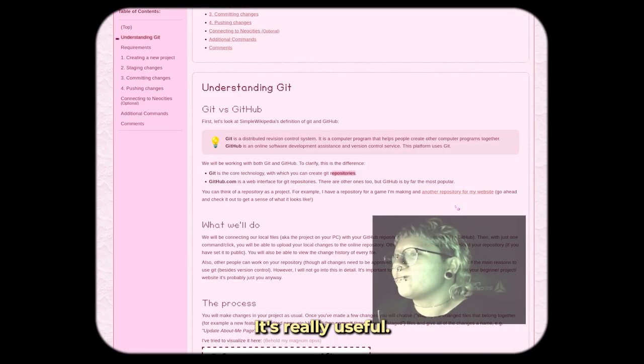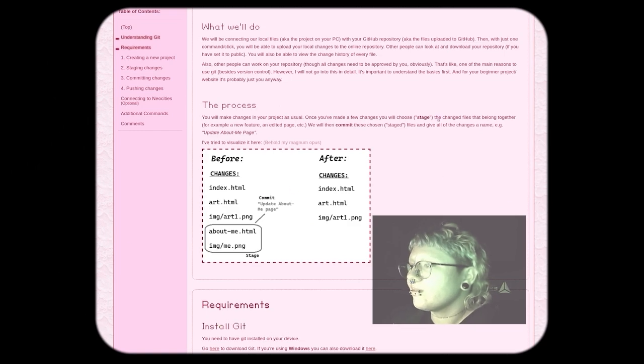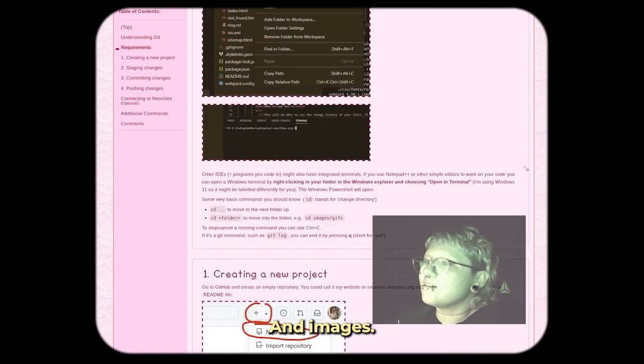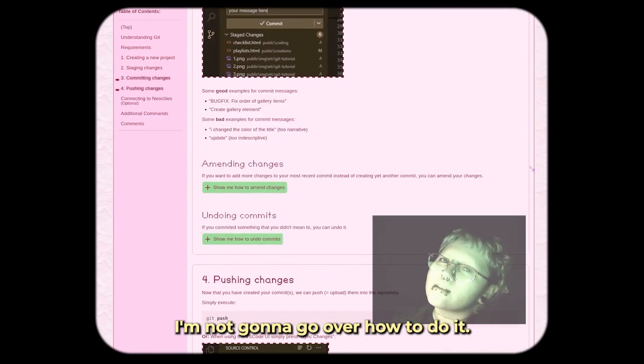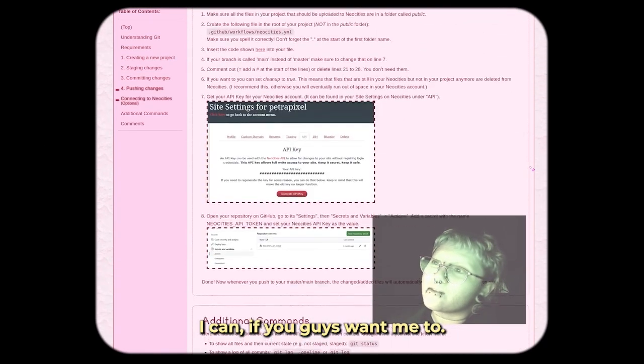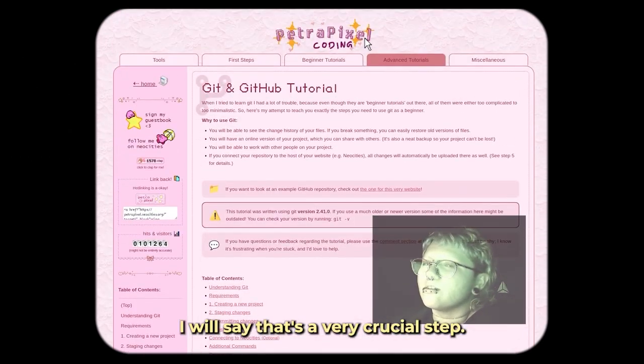It's really useful. She has a whole tutorial and images, and it's just amazing. I'm not gonna go over how to do it. I can if you guys want me to. But yeah, I would say that's a very important, crucial step.